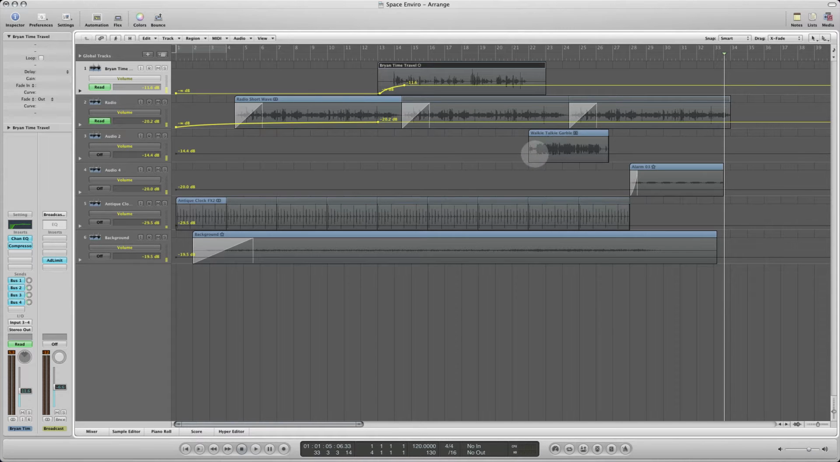And our walkie-talkie garble, you can see the wave pattern. It's pretty high, but there's not much there, so I might just leave that alone. The alarm is okay. That's okay, and yeah, that's good.